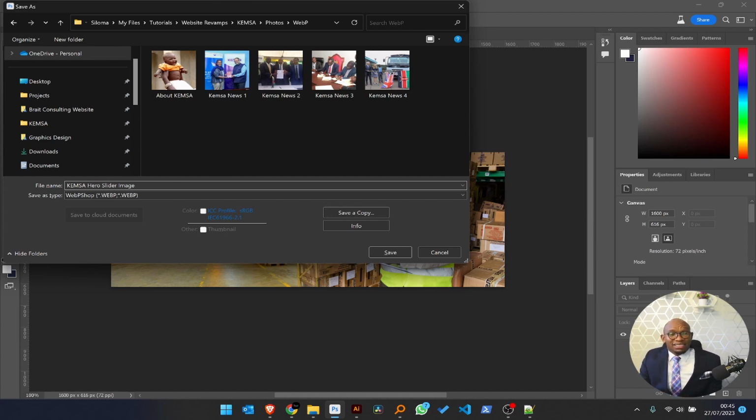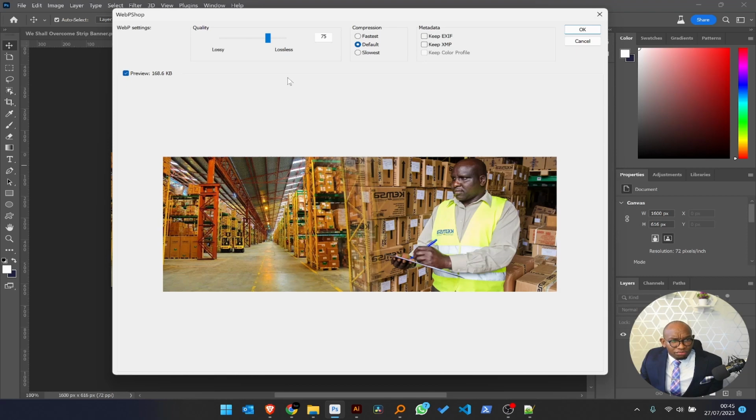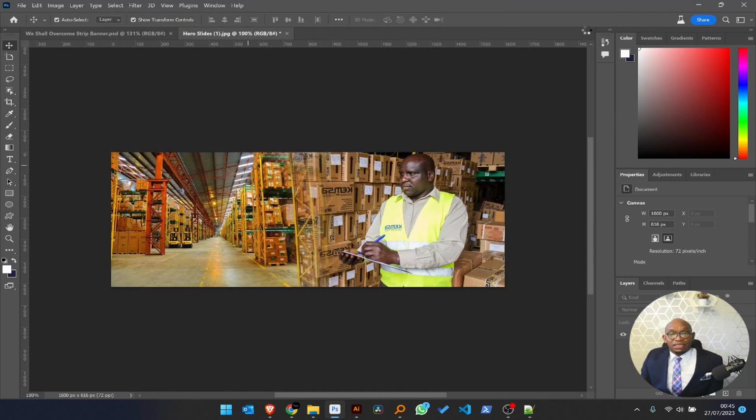When bots are scanning, they scan also the alt tags in your image. So that's why I usually love naming them like this, because when you search about KEMSA, this image will come. So I use that. I say save. Come here to preview. This is the Google plugin. On 68, I usually see if I can push it to around 200. I'm good on 89 because I want to maximize the quality. So just the other image.